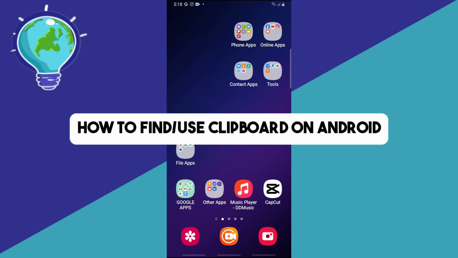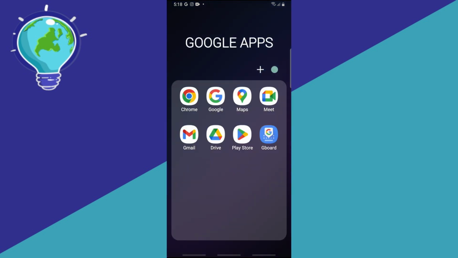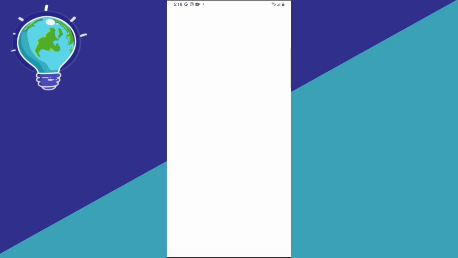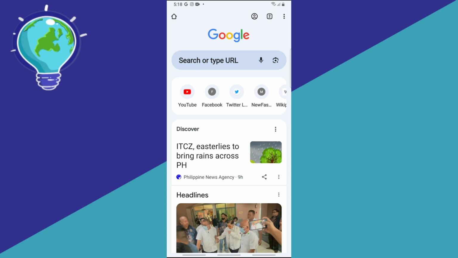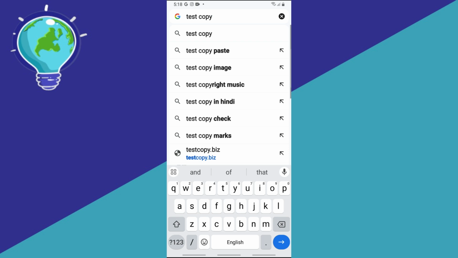This is how to find or use Clipboard on Android. So first thing that you will do is simply go ahead and open up your keyboard. So I'm gonna open up a web browser, and from here I'm gonna tap on search or type URL over here. And as you can see, you should be able to see here your keyboard, and from here, as you can see, I have a clipboard right away.